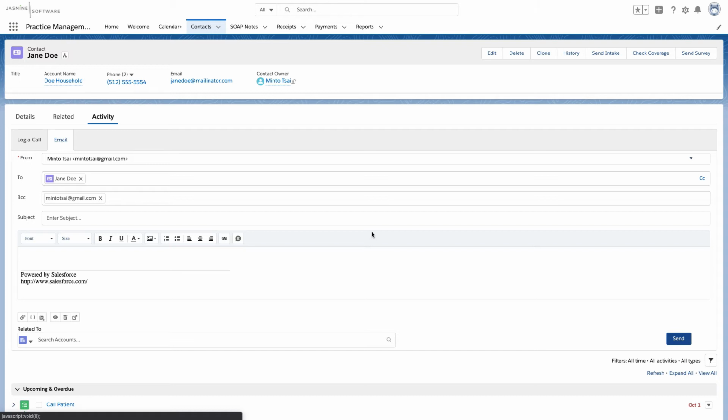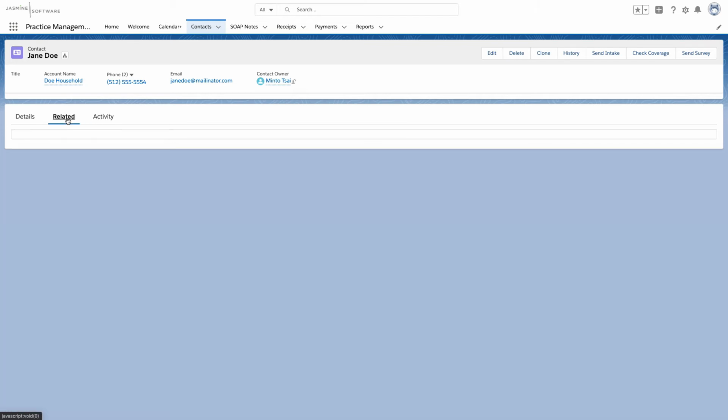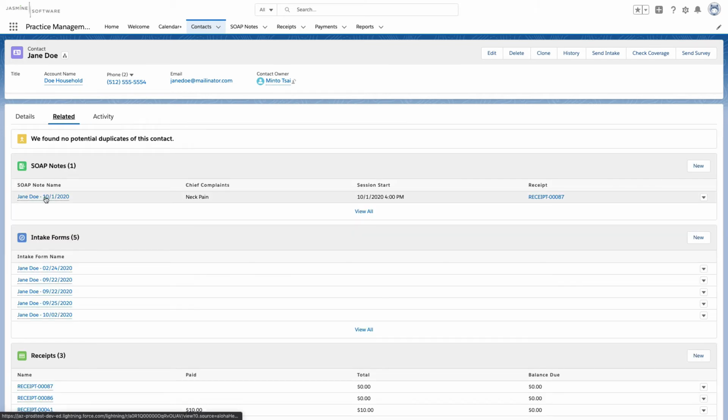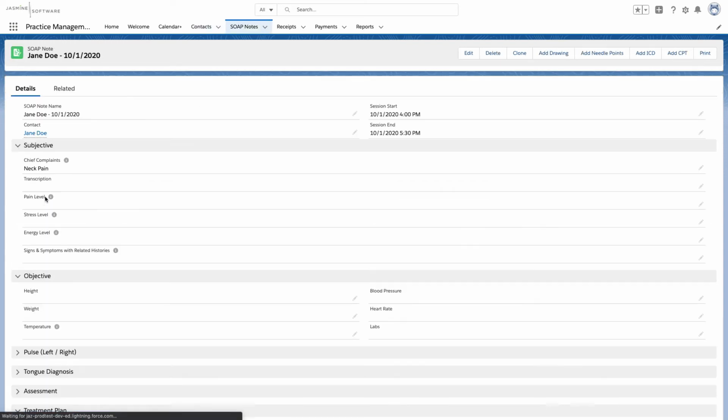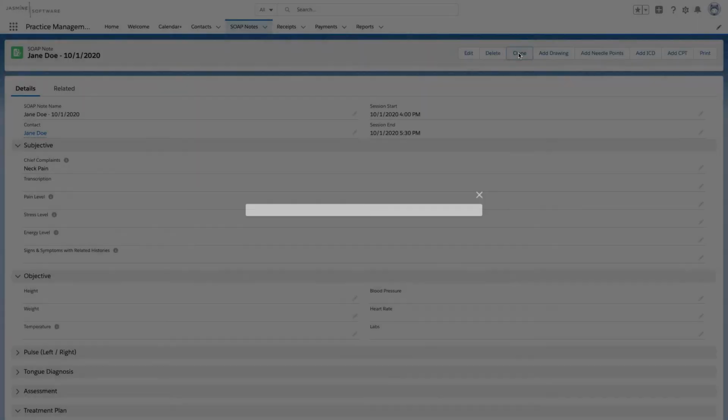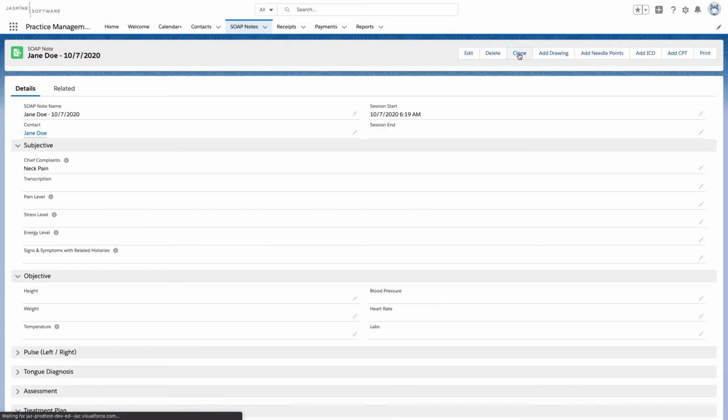Now let's create a SOAP note, and we can do that by going to the Related tab, clicking on a SOAP note, and then we'll click on the clone button so that it creates a new SOAP note for us and copies all the old data so we don't have to retype everything. You'll notice that the session start time has already been set for us, and the chief complaint was copied over from the old SOAP note.